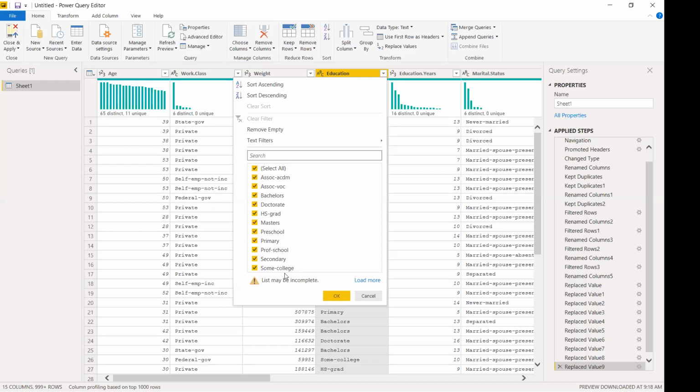Prof school, I don't know what that means. Some college, I can replace some college with college as well, and other values we'll see how to replace them as well. So these could be like ASOC ACDM, that's maybe associate academics, or associate something like that. So I just want to replace both of them with the word associate first of all, and I have this HS grad, so I'll just put that as high school. Preschool, I'll just put that as preschool, like kindergarten or something like that. Some college can be replaced with college, and prof school probably means a professional school.